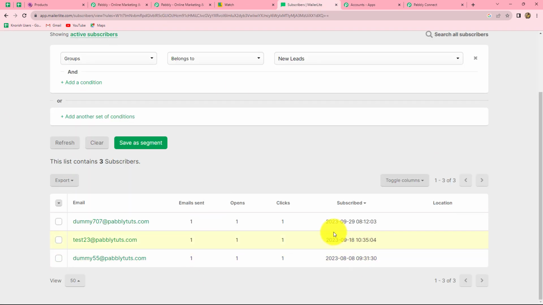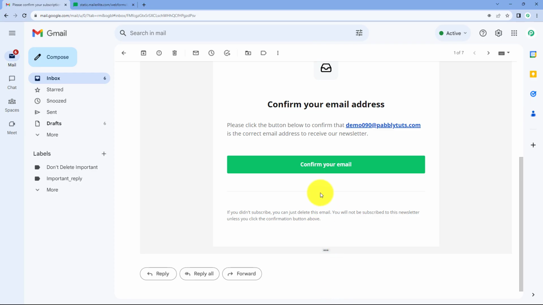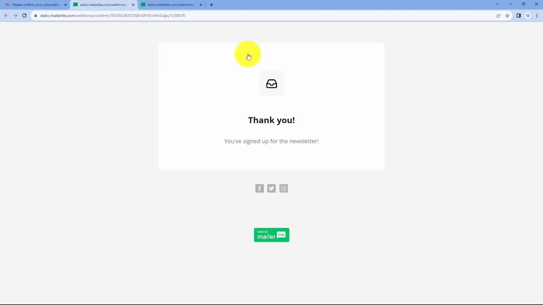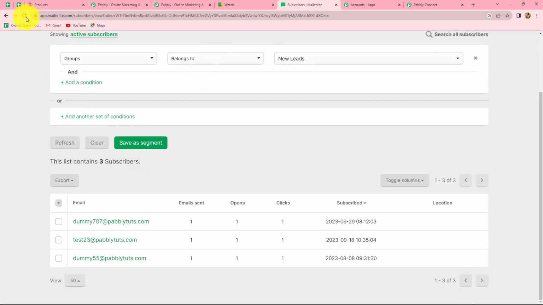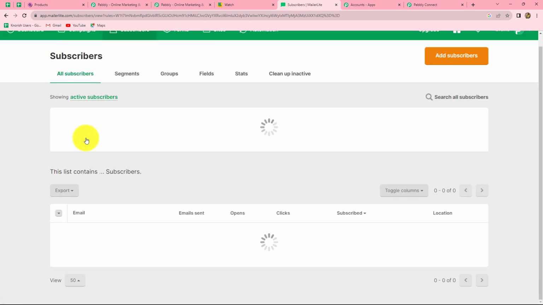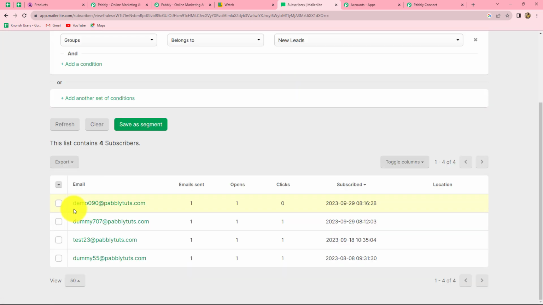We will come back to MailerLite and then go and check whether we have received any confirmation email. And yes, we can find that a confirmation email is automatically sent over here. Let's click on confirm your email. So our subscription is confirmed. Now we will go back and refresh this page once. And yes, we can find that automatically, without any effort, a new subscriber is added here with the response of the Gumroad customer. Okay, that means our workflow is perfectly successful.